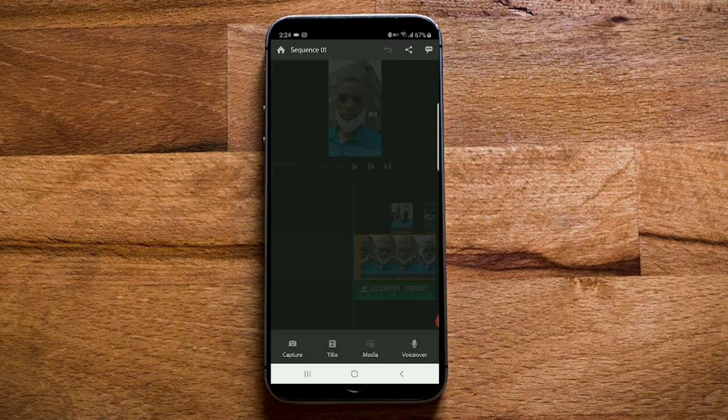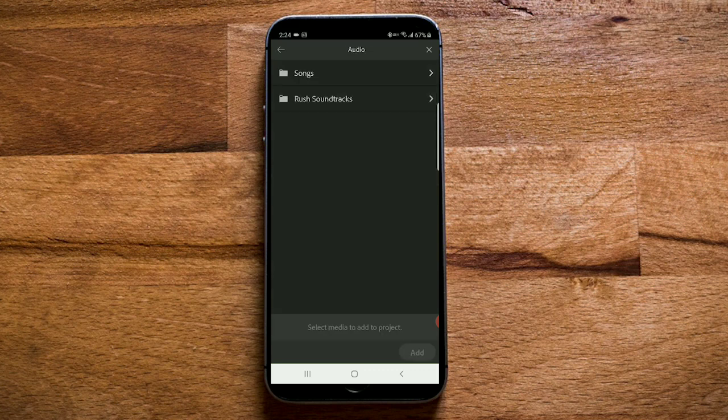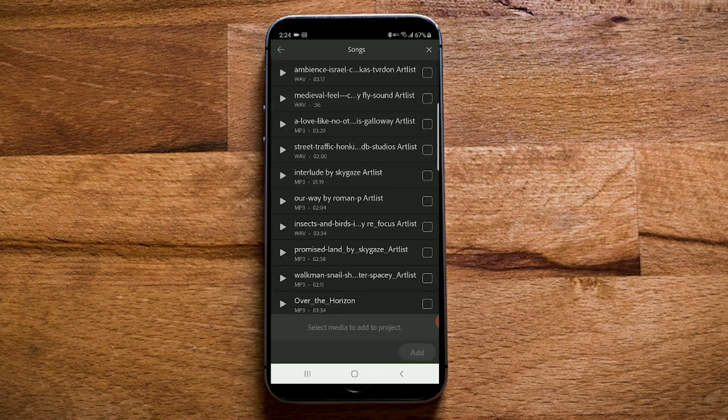Now quickly what I want to do is just add some music in here. I'll jump in here, go down to media, back out of the photos, jump into audio. I already downloaded a couple tracks from Artlist.